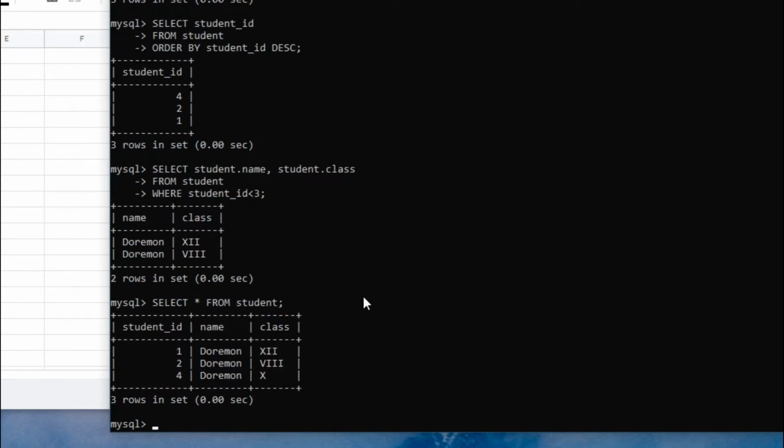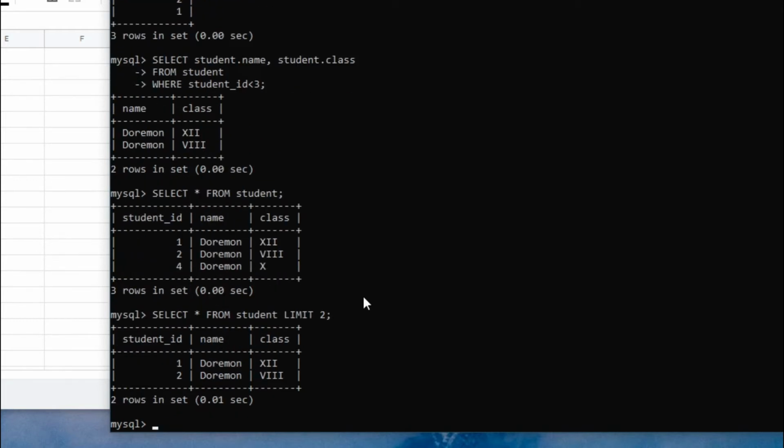Yeah, there are like 3 rows, right? Suppose we want to fetch only 2 rows. In that case, we can set a particular limit. So we will just write select asterisk from student, and then we can set the limit. So it is limit 2, we don't need to write equals to. Then put semicolon. It will now fetch only 2 rows. Okay, yeah, you can see.